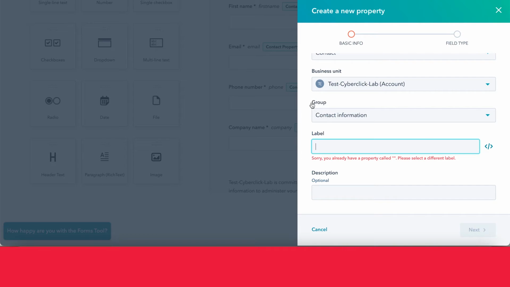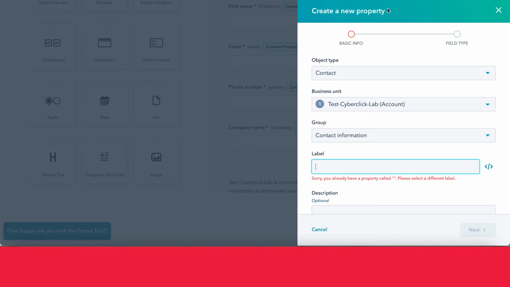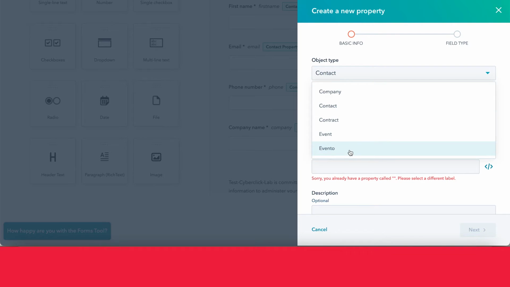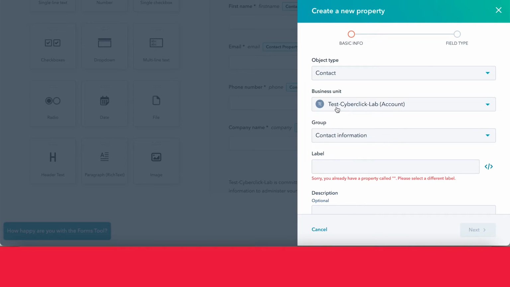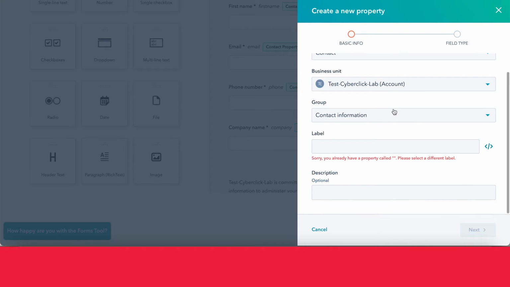And now we have to set up a few different things. We're about to create a new property inside of our HubSpot, so there's a few things that we have to configure. First is the object type. This is going to be a contact property, but you have a few different options here. You could do company, you could do a contract, event. In our case, we're going to stick with a contact property. If you have business units, you can go ahead and set up your business units. If you don't, don't worry about this section here.